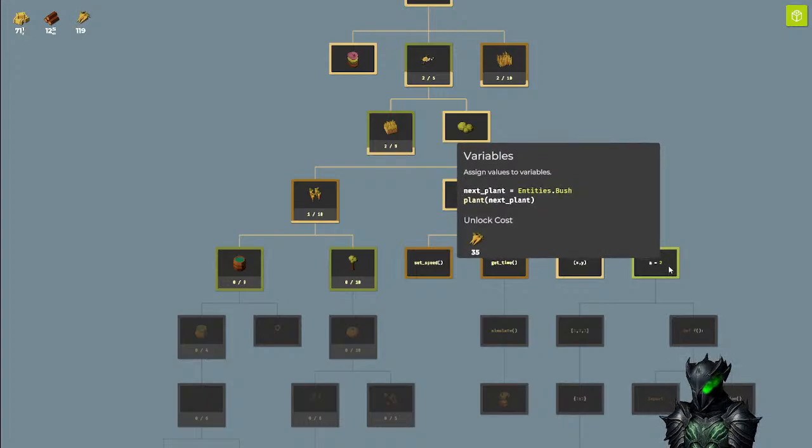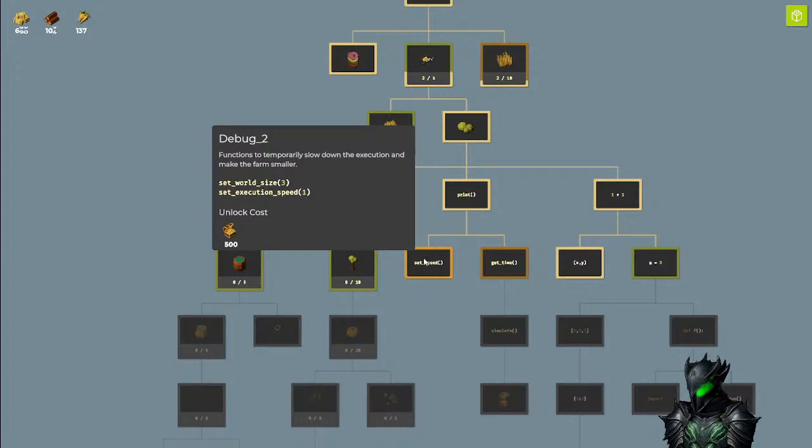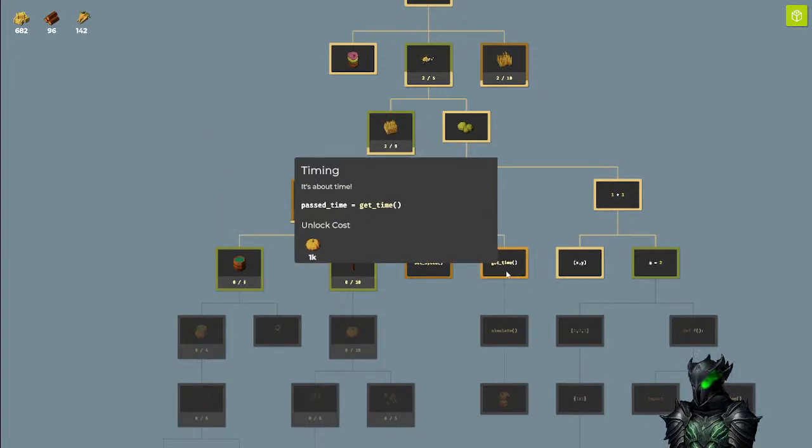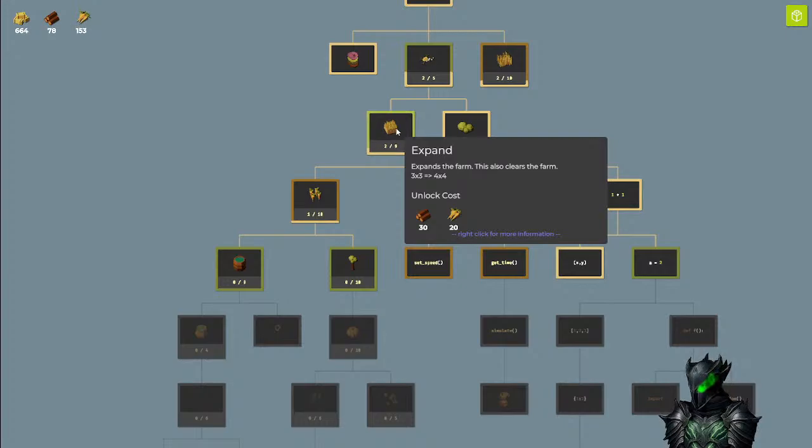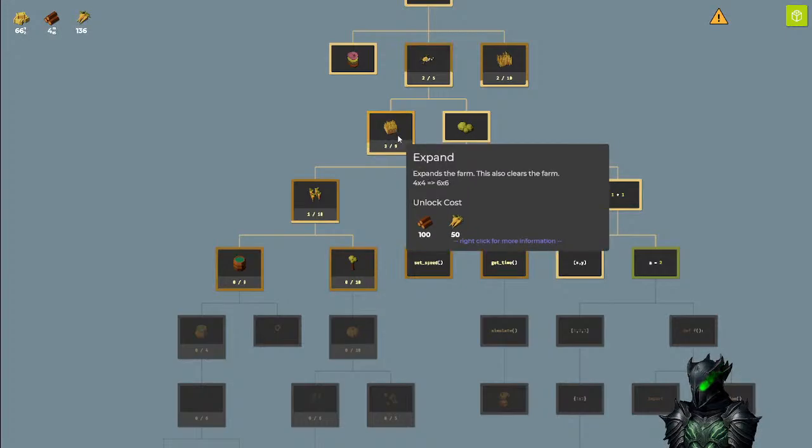We got variables. Assign values to variables. Next plant equals entities bush. Plant next plant. Huh. I mean, that doesn't sound great. I don't know. I'm gonna do something else. Treasure chest. I don't have those yet, so no thank you. Pumpkins. Also, I don't have that. So we got carrots. Increase the yield of carrots, which takes more wood. Okay. Oh, we got expand the farm.